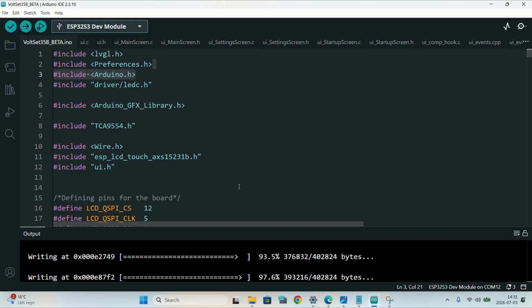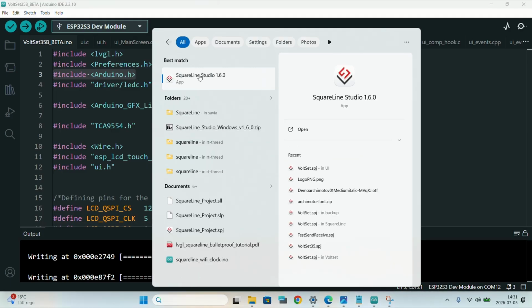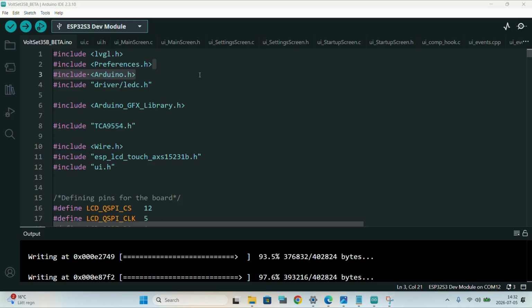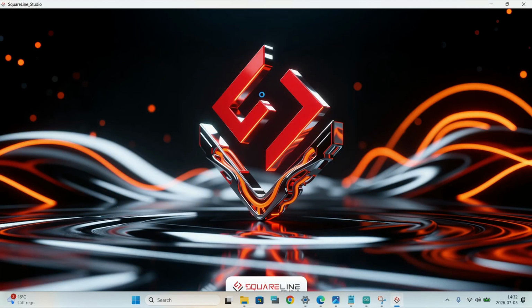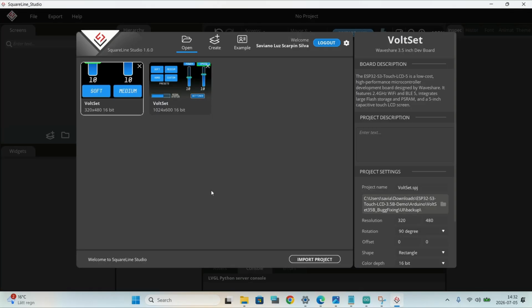Right, so I'm going to show you here the Squareline Studio. The Squareline Studio is where I developed the interface. This is a free software if you want to do your own. It will also be in the GitHub. I have the VoltSet for the 5-inch, and this is the VoltSet for the 3.5 inches screen.